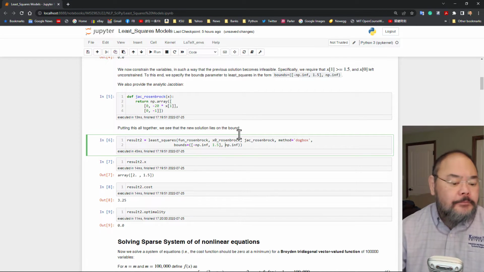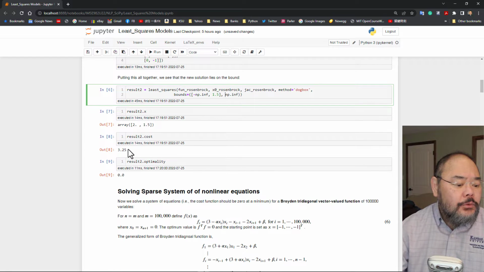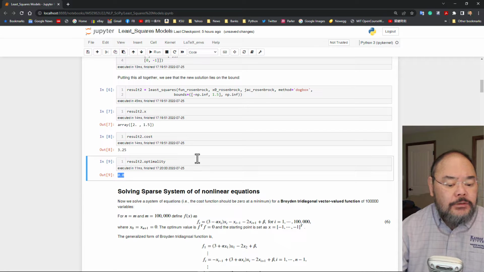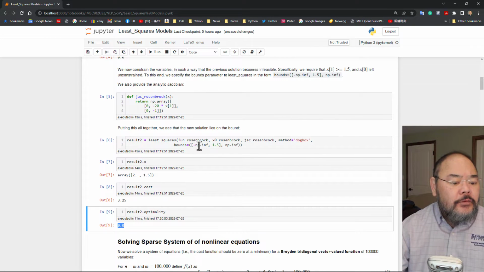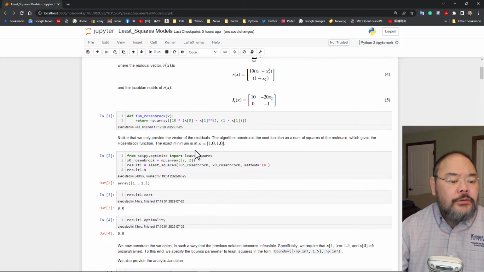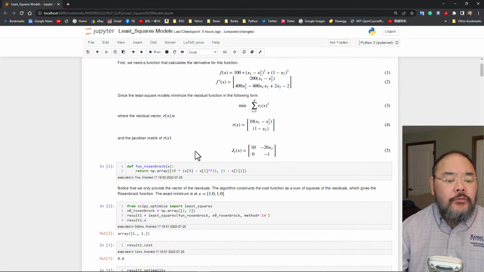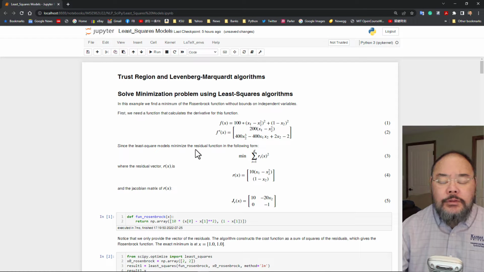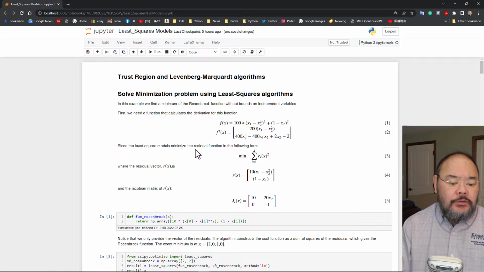Once we solve it, we'll get a solution of 2 and 1.5 as we expected. x1 has to be greater than or equal to 1.5. And the cost will be 3.25, and it is getting the optimal solution. So the optimality is equal to 0. So this is a very simple demonstration of how to use a least squares model and find the minimum of an objective function, with and without constraints.